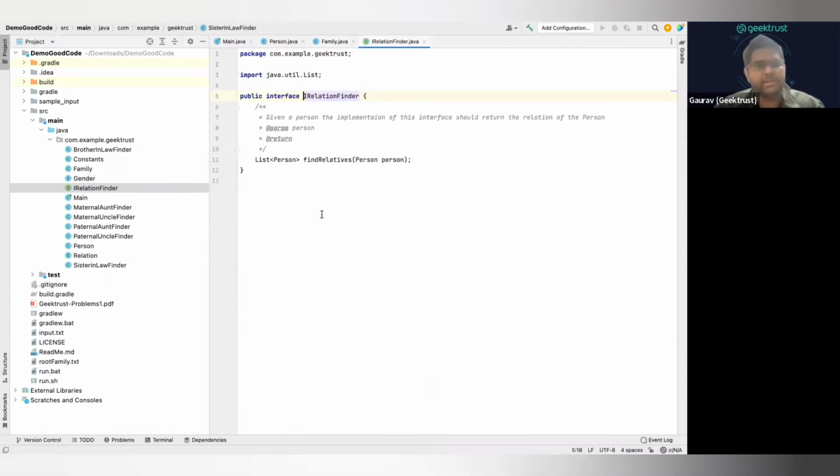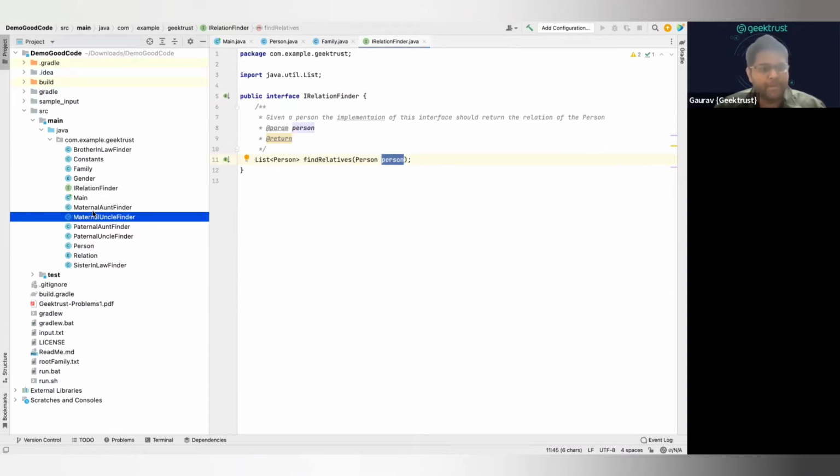So we can see that there is a relationship finder introduced, or I relation finder. So this is an interface which expects, given a person, the implementation of this interface should return the relation of the person. So we expect that the finder will implement this method, and given a person, they will return some value, which will be a list of person. So let's look into one of the finders. Let's see maternal aunt finder.